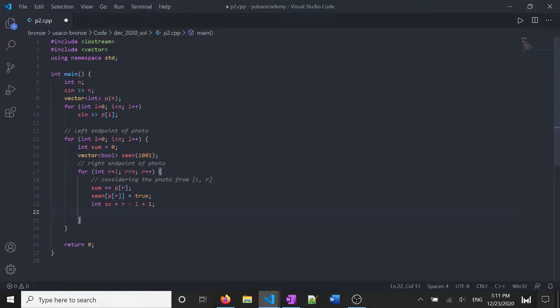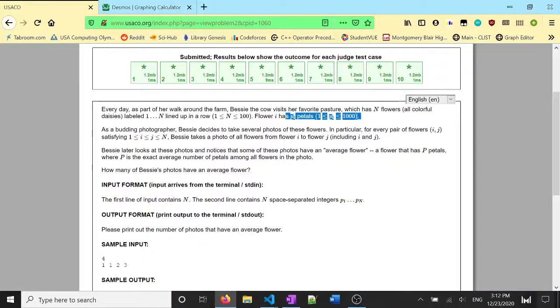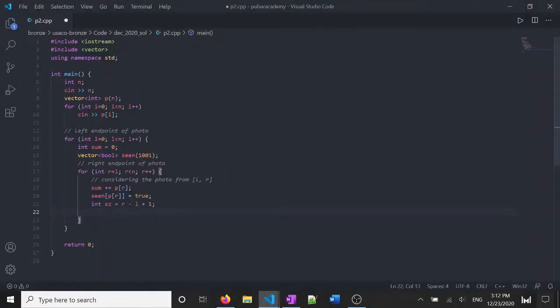And then we can check the average. Now, you might think, in order to calculate the exact value of the average, I'm going to use decimal values with double. However, I don't recommend doing that. There's an easier way to check if the average is contained. Because if the average is some decimal number or fraction, it can't possibly be in the photo because we have no decimal inputs, right? All of the original flowers are integer values.